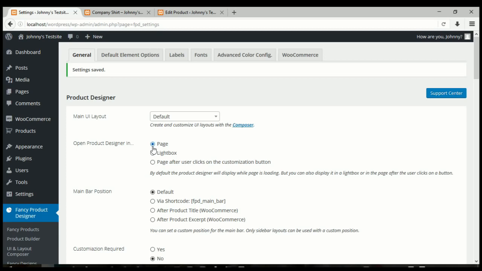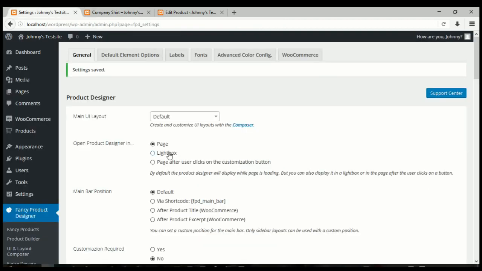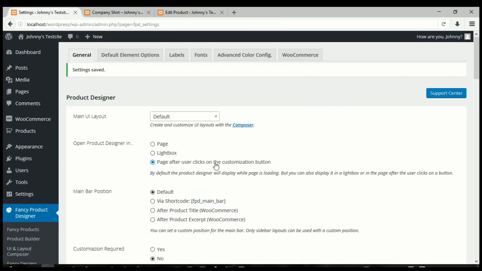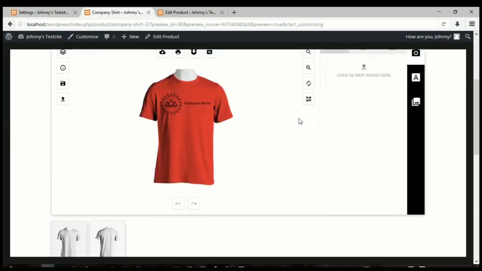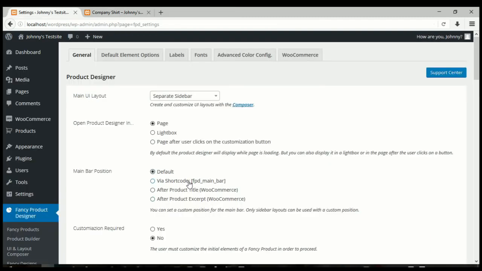In the settings, you can select how you want the product designer to open. You can have it open on the page, which is like this. You can open it in a lightbox, which looks like this, or you can open it in the page after the user clicks the Customize button. You can also choose from several different positions for the main bar.